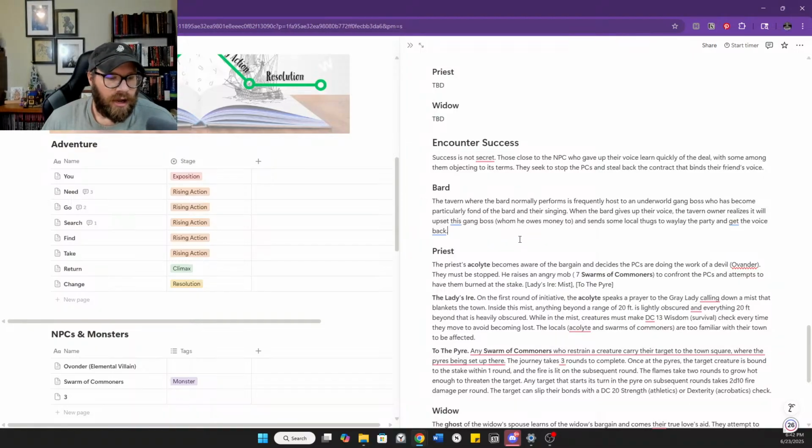All right, so the tavern where the bard normally performs is frequently host to an underworld gang boss who has become particularly fond of the bard and their singing. When the bard gives up their voice, the tavern owner realizes it will upset this gang boss, to whom he owes money. Let's clean up that sentence. He owes money, and sends some local thugs to waylay the party and get the voice back.